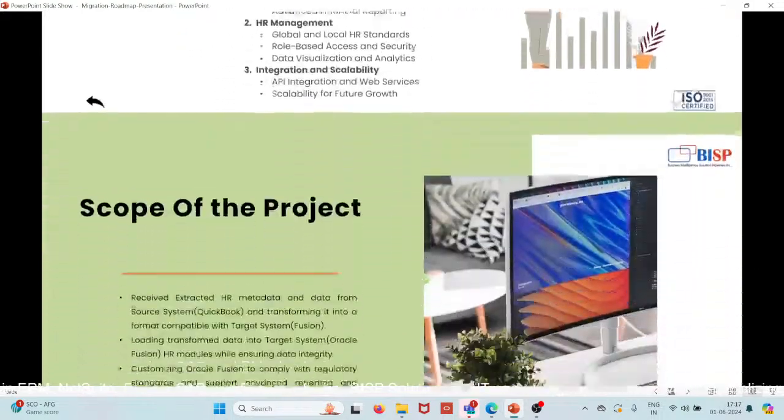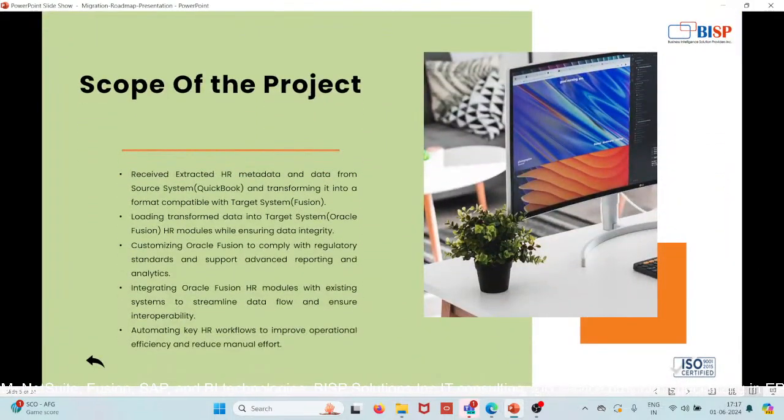Now let's move and see the scope of the project. The process begins with extracting data from QuickBooks, followed by validating the extracted data to ensure it is correct. If the file is incorrect, then we again ask for the relevant file. Otherwise, the file is moved to a temporary storage area, known as the staging area.